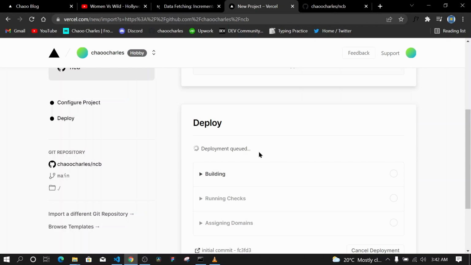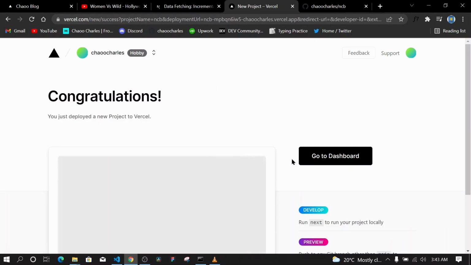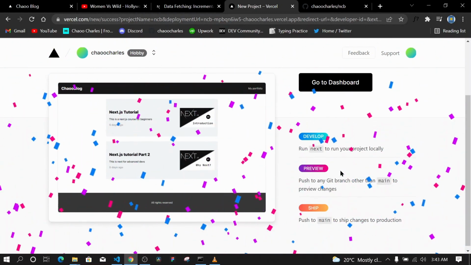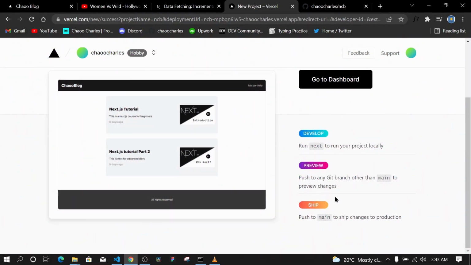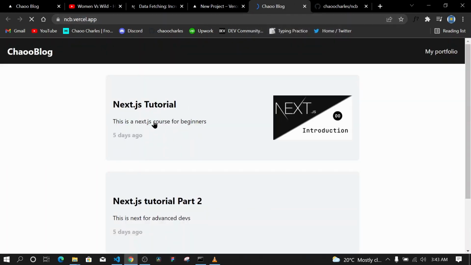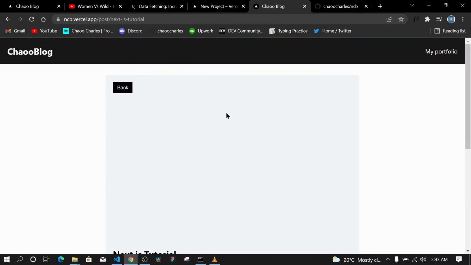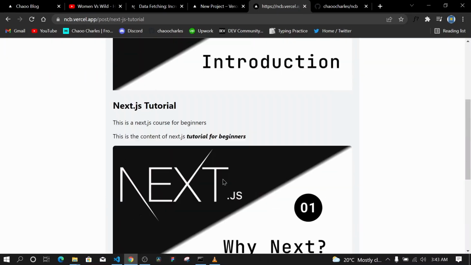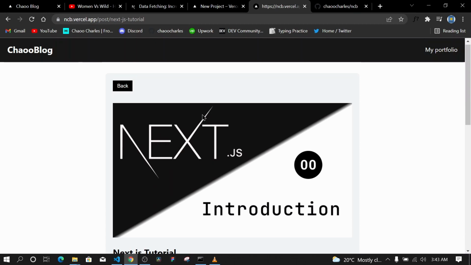So deployment queued, it's building. So the project has been deployed, and I can go ahead and visit it. So I can click on this one, and now you'll see that we have this project, and now it's live. Pretty awesome. And when I click on this one, I can load everything, and everything is loading very fast.